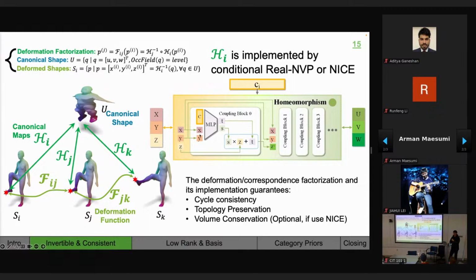So you can get the same xy and the same c and get the exact same t and s. With this z prime, you just minus t and divide by s. Now you can recover the exact same z. Because each block is invertible, the composition must be invertible.